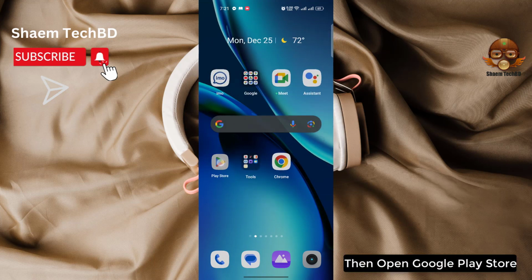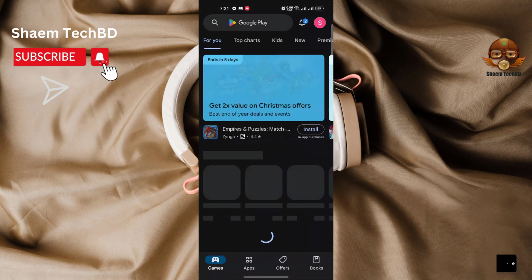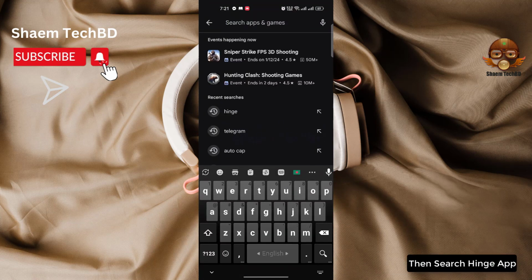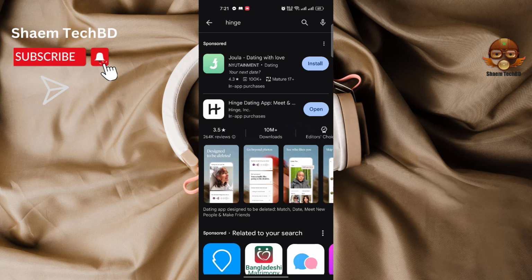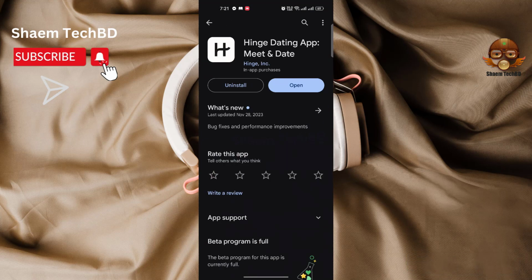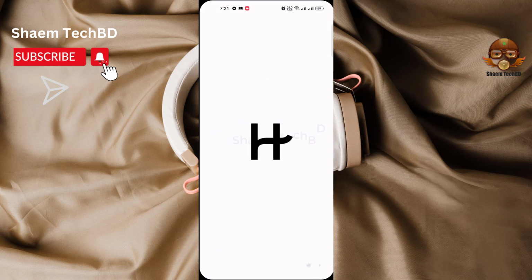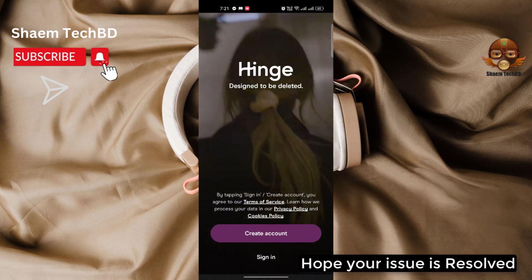Then open the Google Play Store. Then search for the Hinge app. Click the Hinge app. If you get any updates, please update. Hope your issue is resolved.